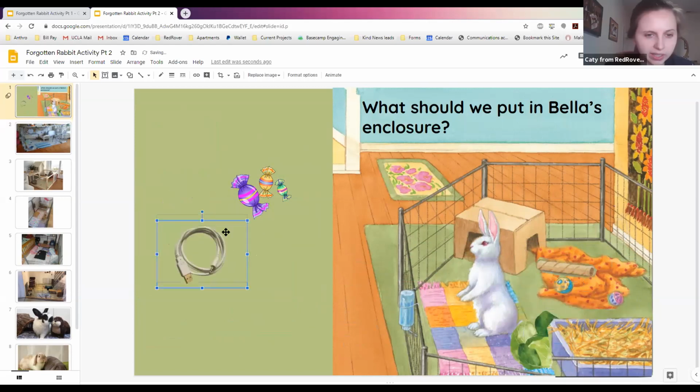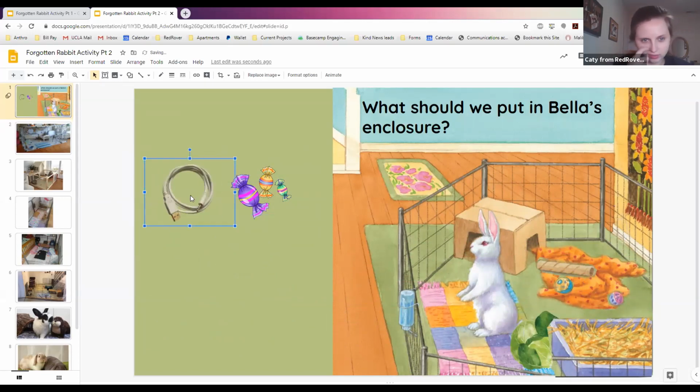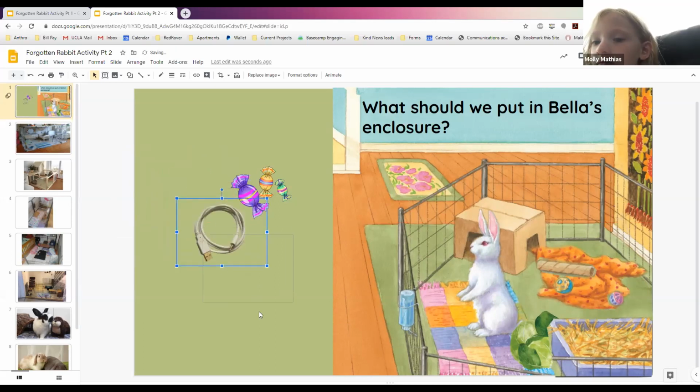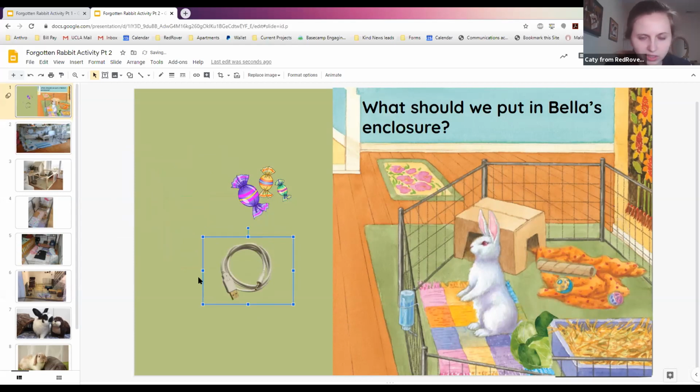And what about this wire? No. No? Everyone, why don't you think we should put the wire in there? Because it would kill the bunny. Okay, maybe it would kill the bunny. Maybe not be so good for the bunny. Yeah. Wouldn't be good at all.